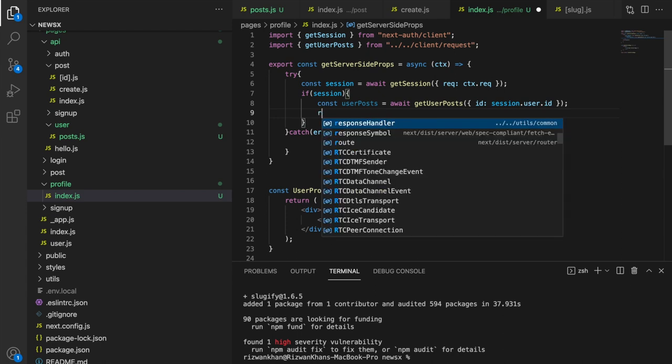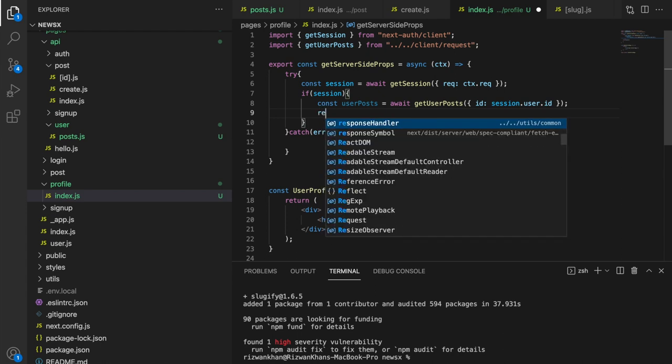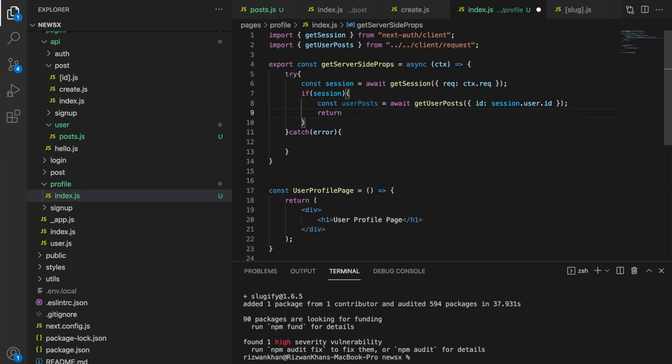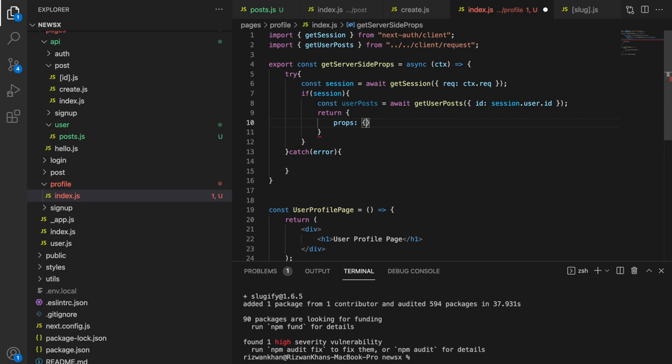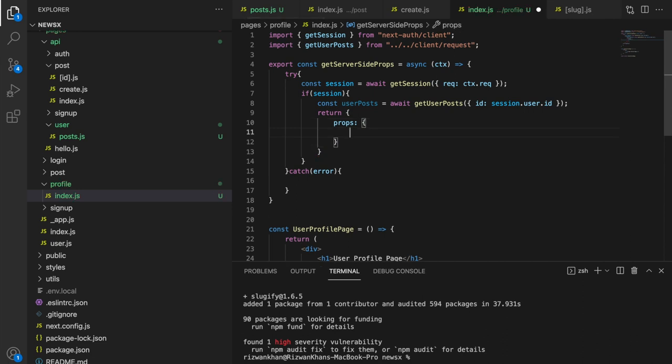I will return these things within the props of the component. Simply say return, and here we'll say props, and here we're going to pass the post created by the user, right? We'll simply say user post dot body. You can write it like response, and that's the body. So this is the user post response dot body.